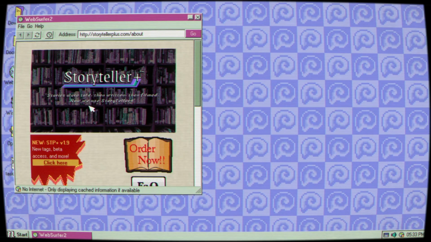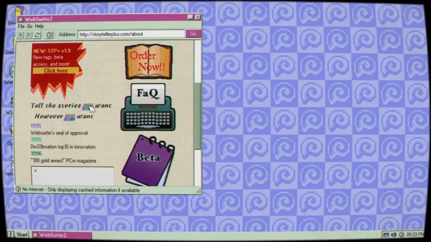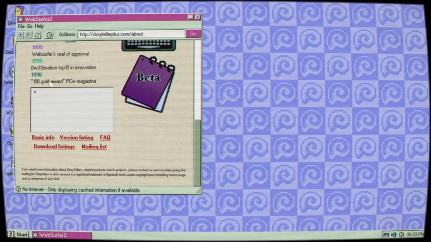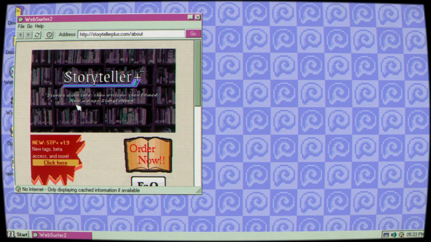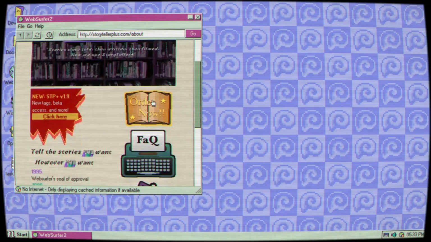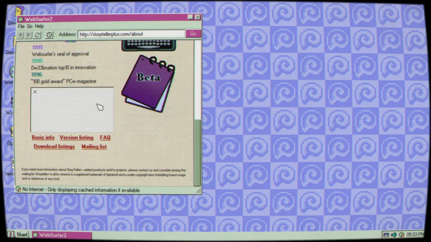Oh, Storyteller Plus. Tell the stories you want, however you want. Okay, so I think we're getting a good idea of what year this is supposed to be. Probably sometime 1997, maybe. Stories were told, then written, then filmed. Now we use Storyteller Plus. This is just deeply realistic.